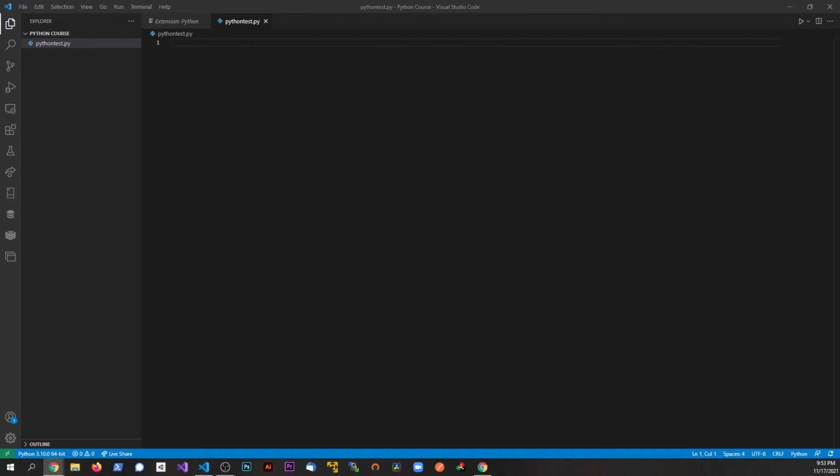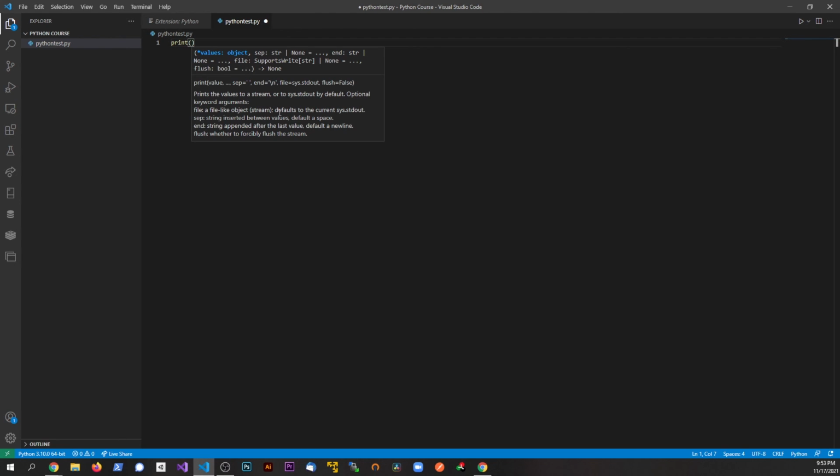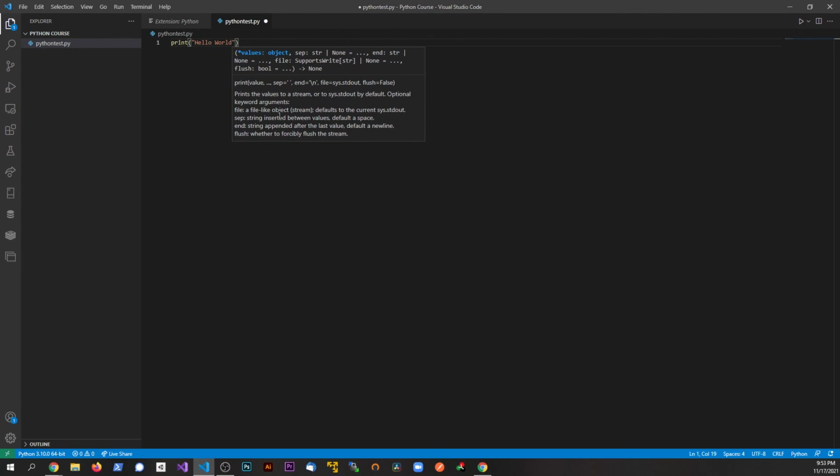So now what I want to do is type out our very first script. We're going to say print, and we're going to open up 2 parentheses. Whatever I put inside of this print function, it's going to print that to the console in a second. So I'm going to open up quotes and I'm going to say hello world, okay?